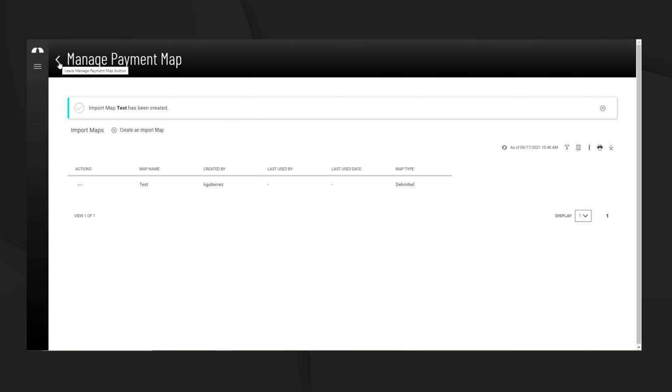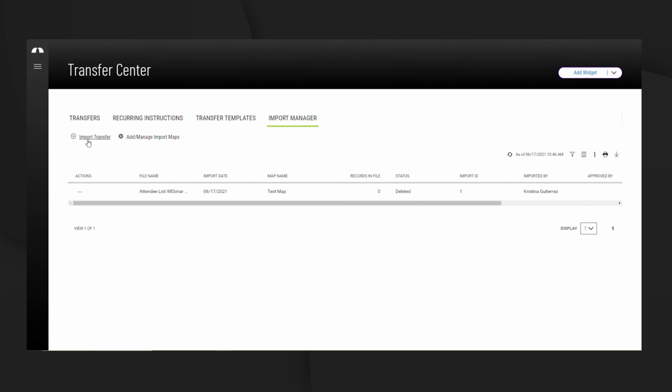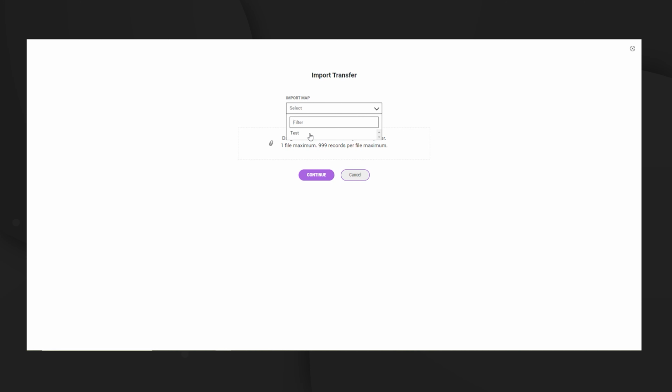After creating a file map, you are able to import a transfer file. Select the plus sign next to the words Import Transfer. From the drop-down under Import Map, select the map. Either drag the file to the window or click Select File to browse out to your computer. Once the file is selected, click Continue to upload the file.